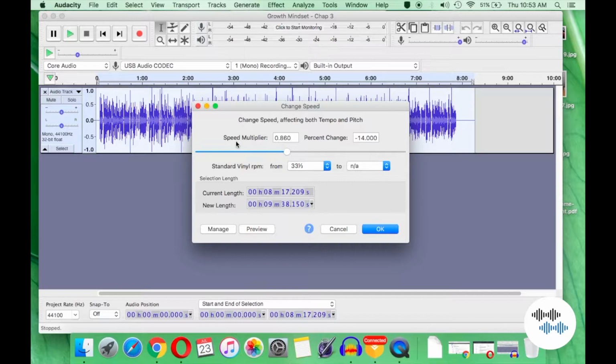So as you can see here, this is your speed multiplier. This is your percent change. What this is essentially showing you is how much faster or slower you want to take your audio file compared to what it currently is. Remember, it's 8 minutes, 17 seconds. So if we just move this dial here, as you could see, the new length is on the bottom, and it'll tell you, okay, this is how much slower it's going to go.